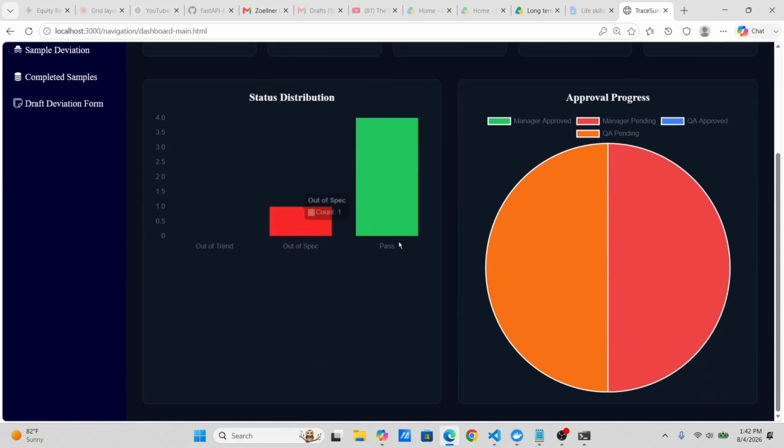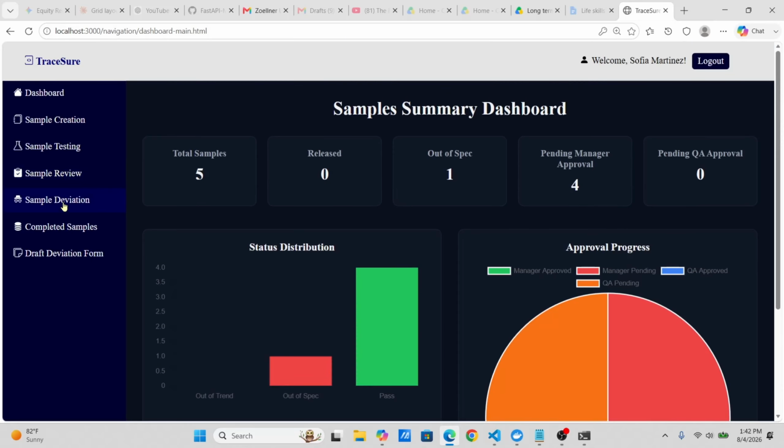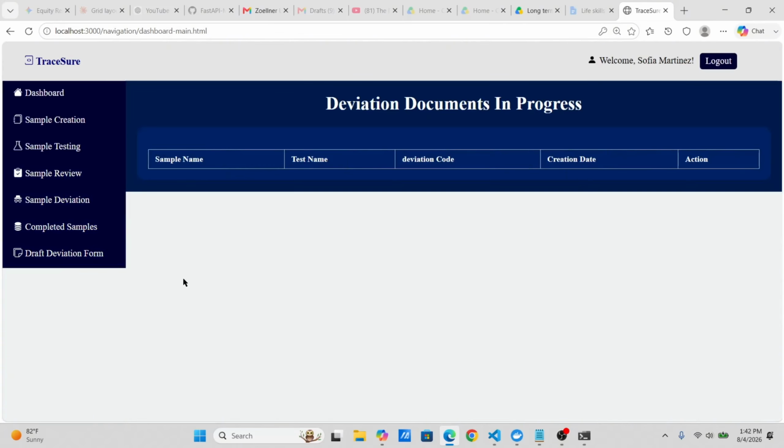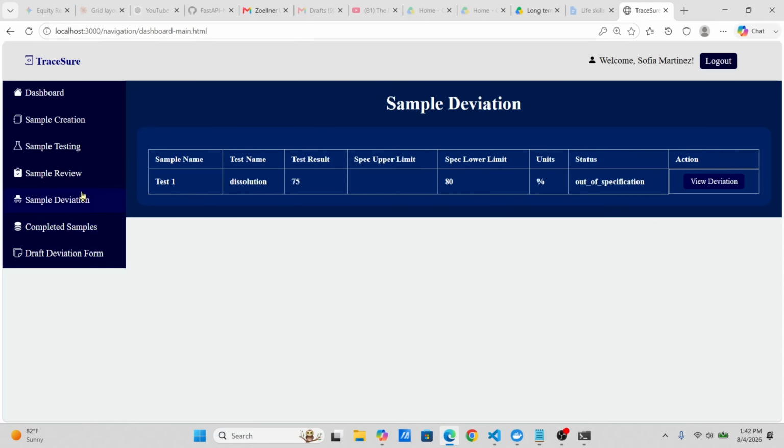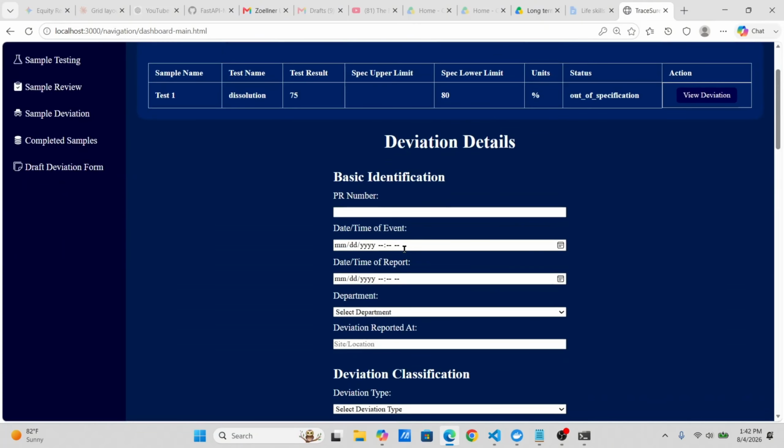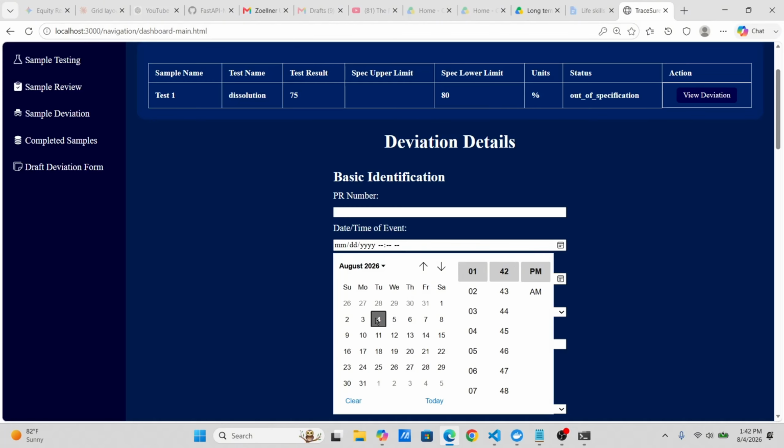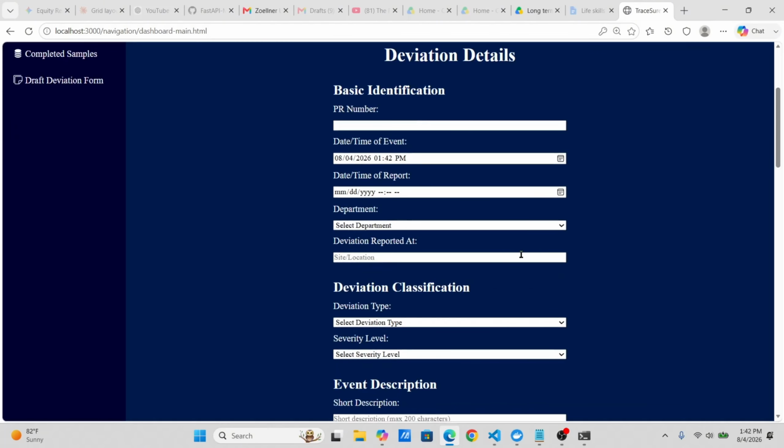Let's log in. As we can see, we passed 4, but only 1 failed. So let's go to our sample deviation. Sample draft is empty. Deviation draft is empty. So let's just create a deviation form for it.